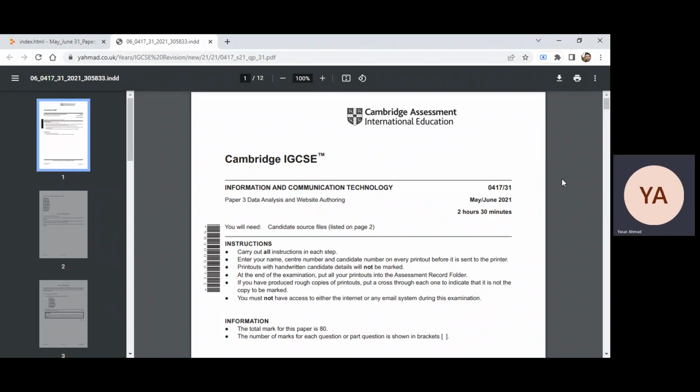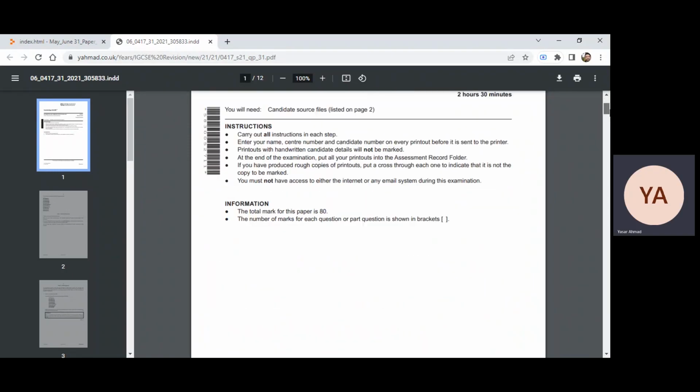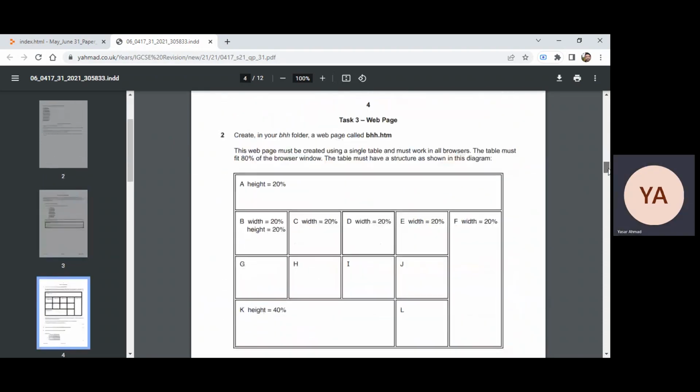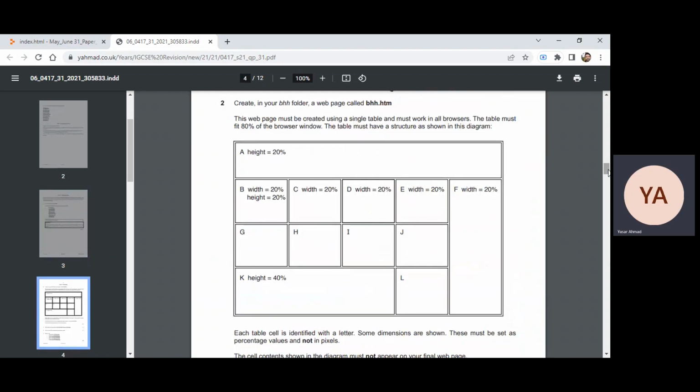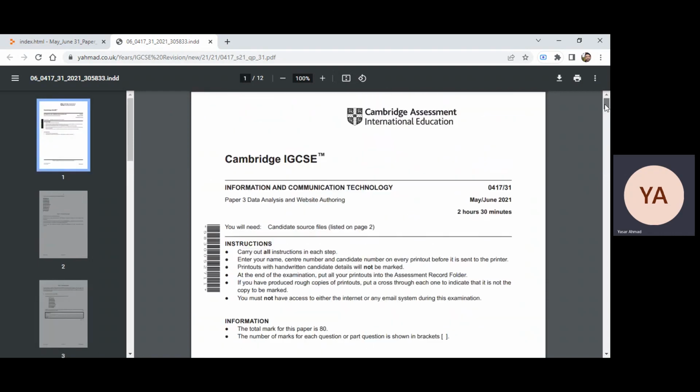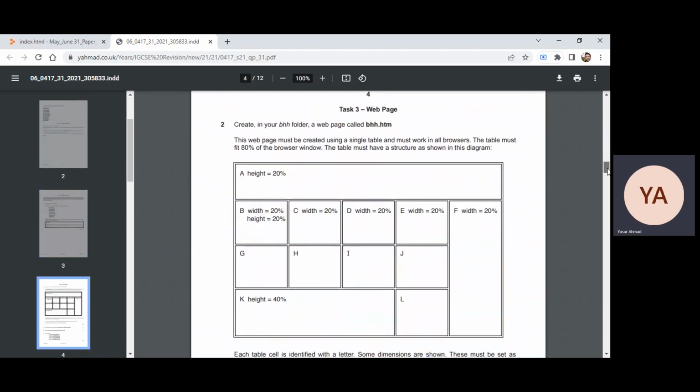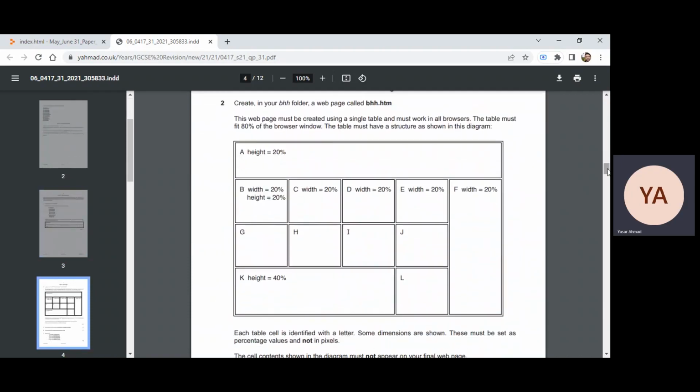In this video, we're going to be looking at paper 3 from the ICT IGCSE course. We're going to be focused on creating a table for the website section, but using only HTML to create this table. I have completed this paper and you can check it out on the YouTube channel. It's the May-June 2021 paper, variant 31. But I have been asked in the comments section how you can create a table using percentages only in HTML code. So this is something that we're going to be doing today.